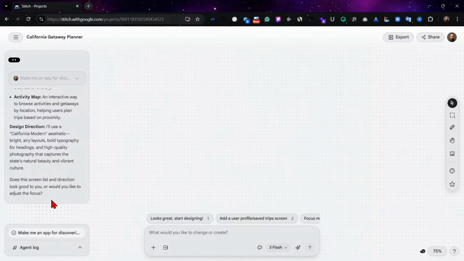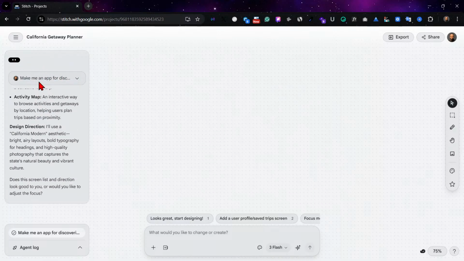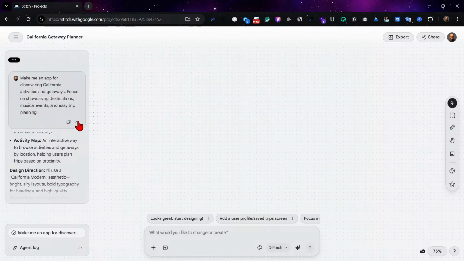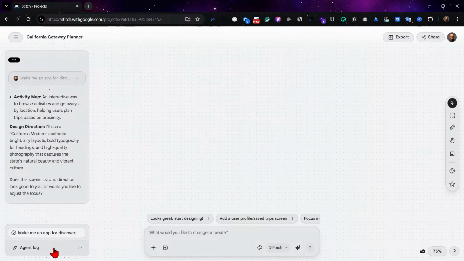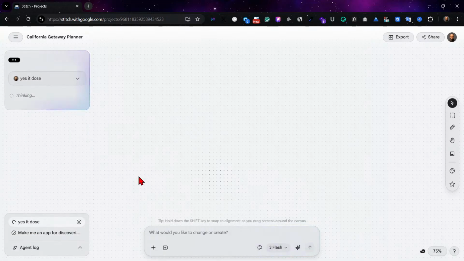Okay, does this screen list the direction, or would you like to adjust? So this is my first walkthrough. I'm trying to see where the reply is. I believe here is the reply. Let's just reply here. Yes, it does, because I'm not seeing any other place to reply. So let's give that reply.